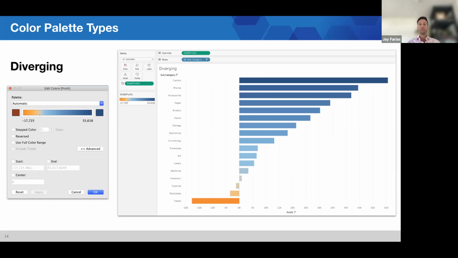So in this screenshot, we're using profit. We're charting profit. We can have negative profit. So this is a good case for a diverging palette with our center at 0. Anything above 0 profit is going to be blue.